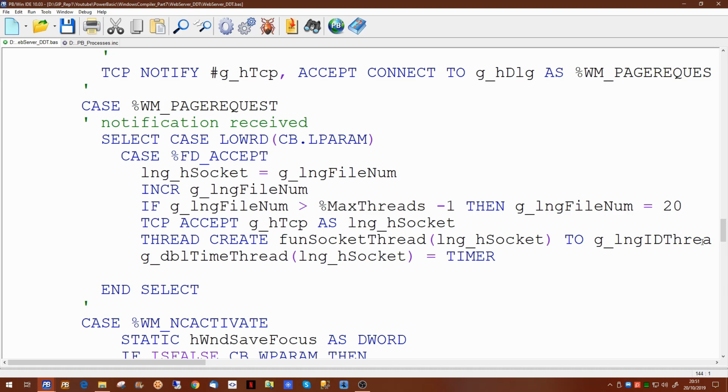So what we've done here is a request has come in on the TCP channel from a web browser requesting something. We've picked up the socket number based on the last number we handled, which starts off as 20. We then increment this so that the next time it will be 21. If the number we've incremented here is greater than the maximum of the threads, then we put it back to 20 again. We do a TCP accept, picking up the socket number.